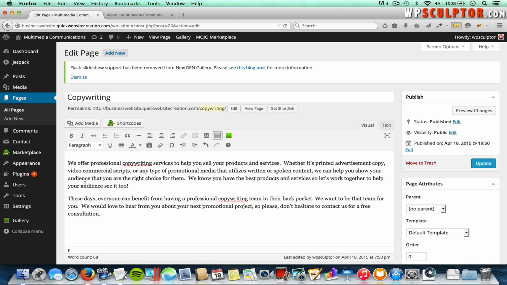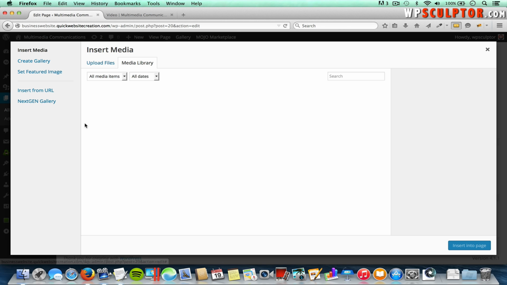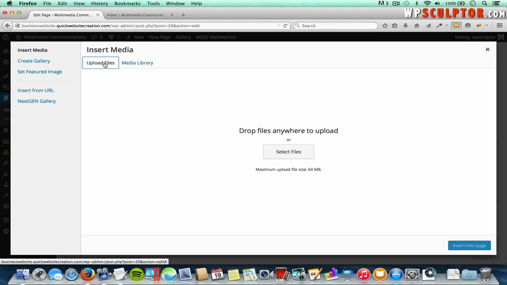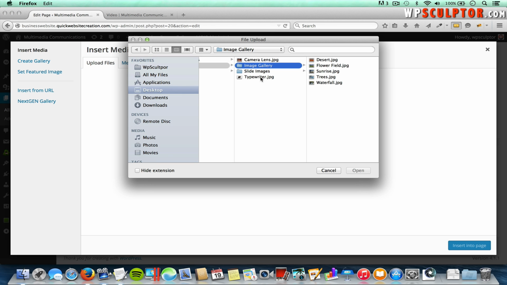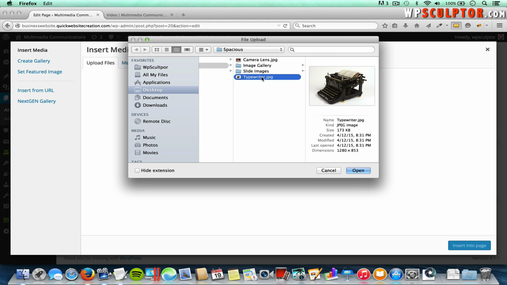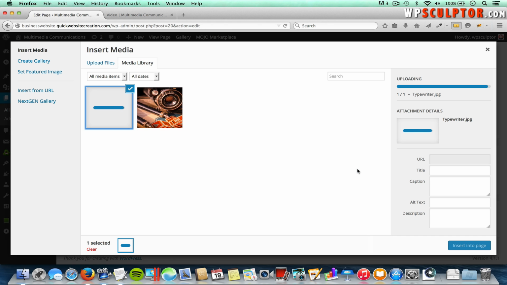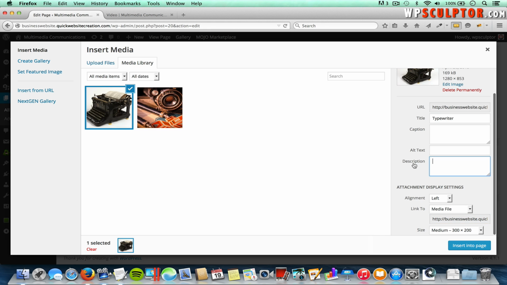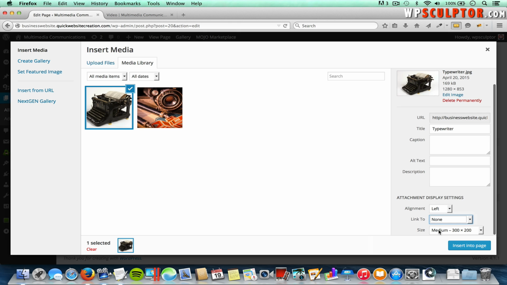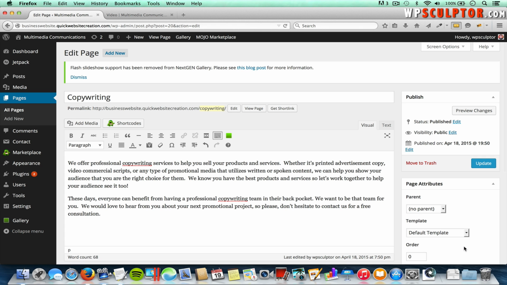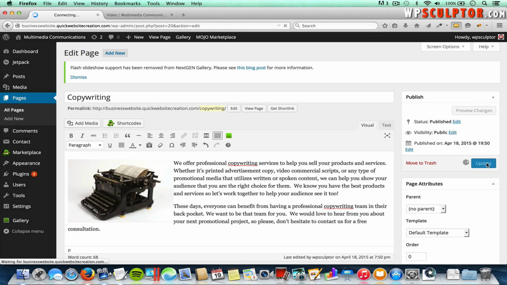So I'm going to click right there, and then I'm going to click on Add Media, and I'm going to click on Upload Files to find this file on my hard drive, and then I'll click on Select Files. And the image I want is this typewriter image. So I'll select that and click on Open. And then over here on the bottom right, I do want the alignment to be left, and for link to, I don't want this to link to anywhere. I don't want this image to be a clickable link, so I'm going to select none, and I am going to go with this 300 by 200 thumbnail size. So I'm going to click on Insert into Page, and then I'm going to click on Update to update the copywriting page.